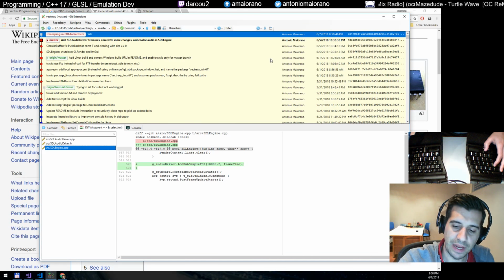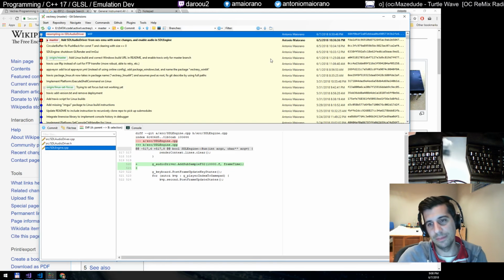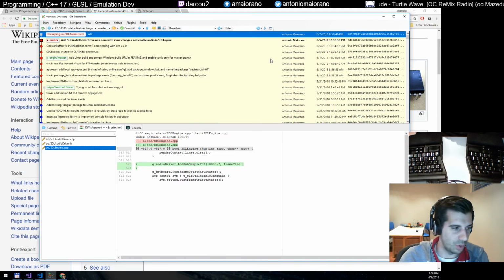So, the Vectrex will output its samples at a certain frequency, and we need to resample the source signal that's coming out of the Vectrex audio chip to the sampling frequency we need for the actual output audio. So like 44,100 hertz, for example. And I don't think that what I'm doing here makes a lot of sense.